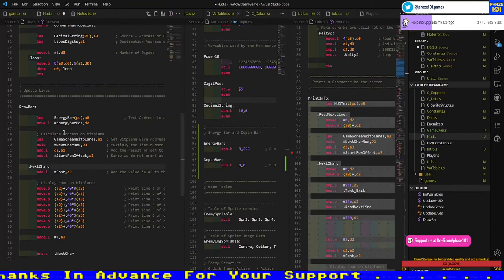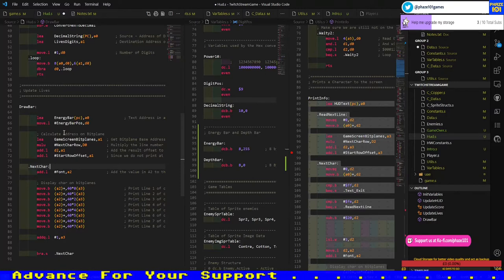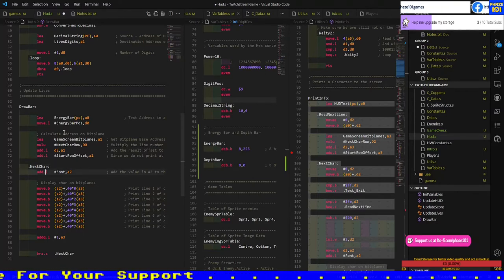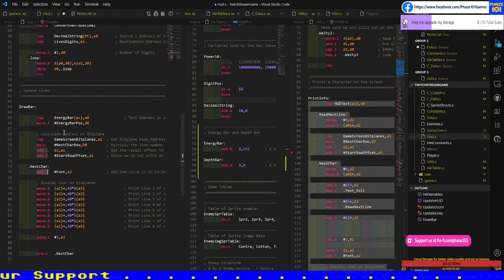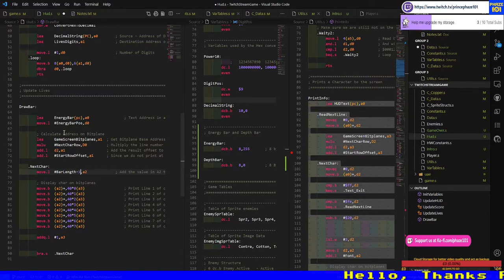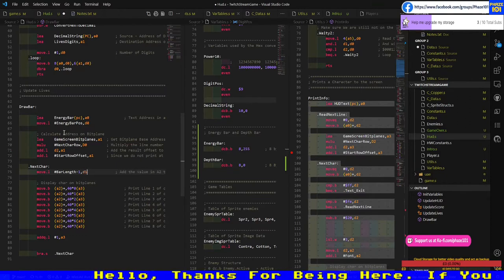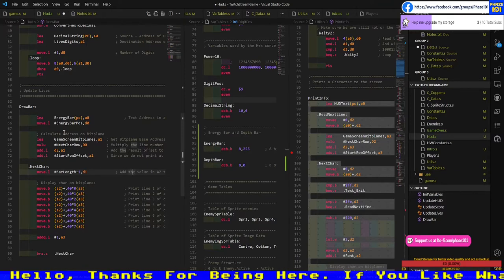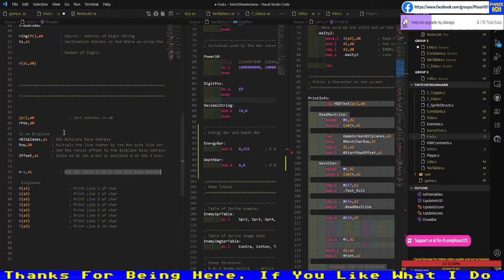We have the bar made up of 8 characters, no? So this should be move.long. Bar length. Did we specify bar length? Did we create bar length? Yes, we did. And we do this in P1. I will update the comments here. That's wrong.